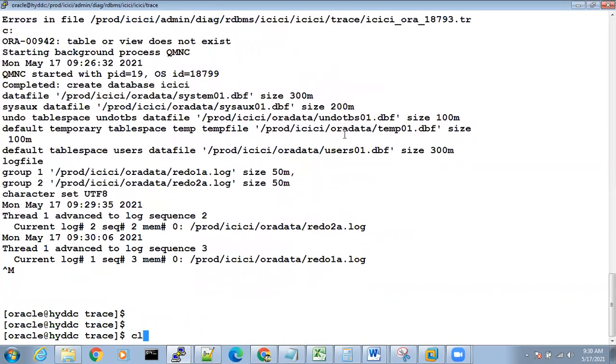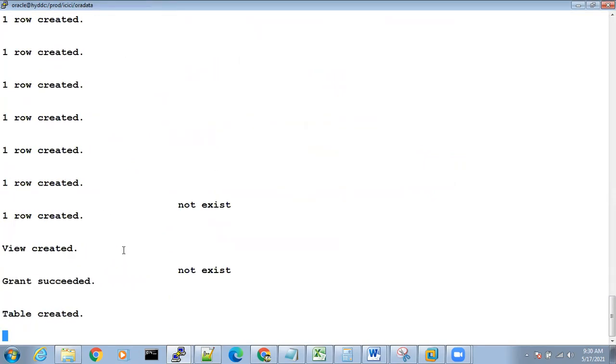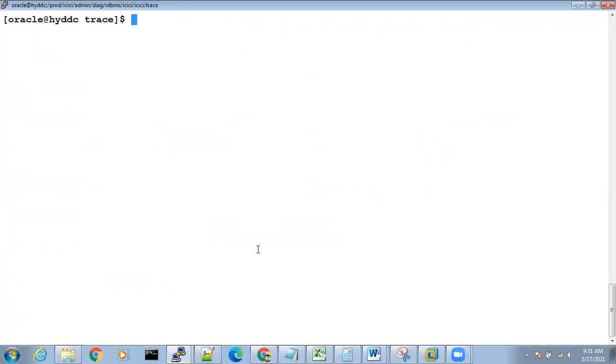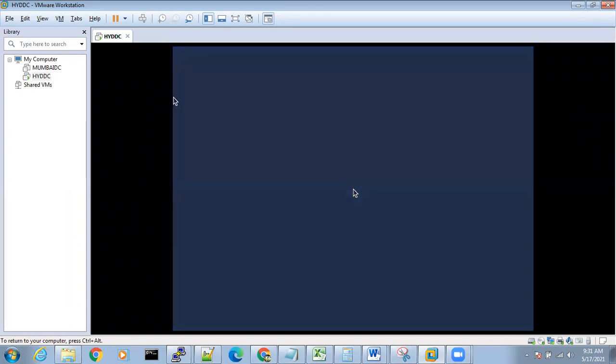Control C. Right. Let this script run. This script will take minimum 10 minutes to run complete. Okay, let it run. In the meantime, I'll explain you the methodology. I'm logging to VMware machine now. I'm logging to the server.